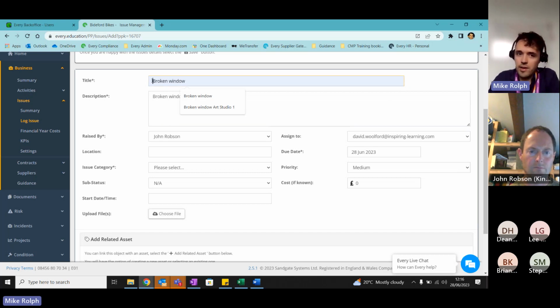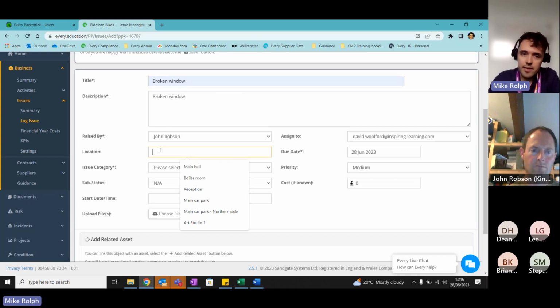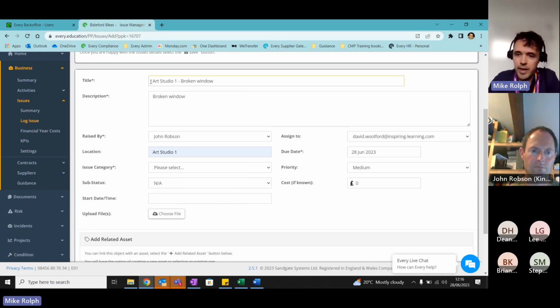What we'd recommend as well, particularly for you guys, if you're reporting on issues, is to add the location in. You can add it in here, but it is a free text field. So we'd recommend adding the location into your title as well, because it makes life a little bit easier when you're filtering issues and trying to find them and so on.